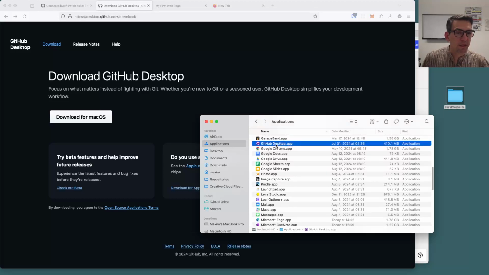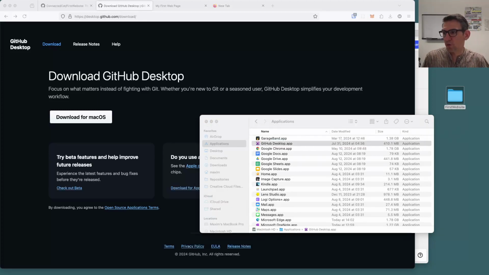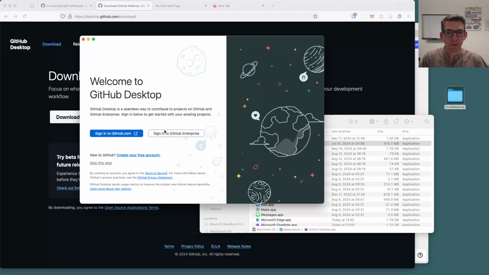There it is, missed it several times, and I'm going to launch it. All right, so it might ask you if you're sure that you want to open it because it was downloaded from the internet, and sure, yes, we want to open it. So here it is. Welcome to GitHub Desktop.